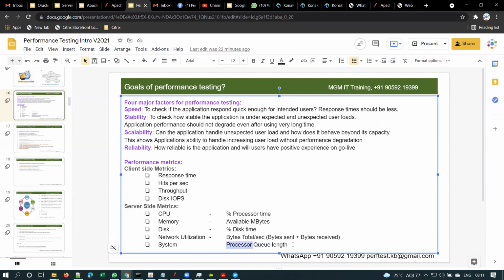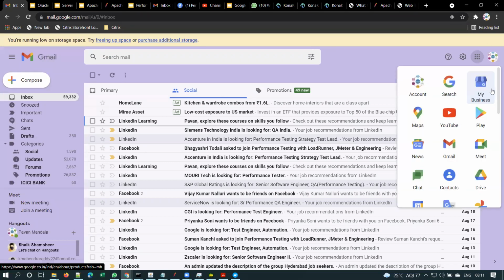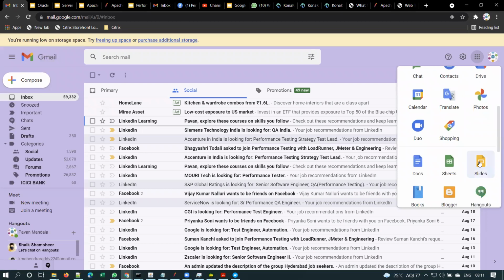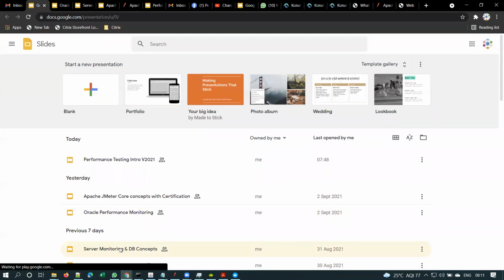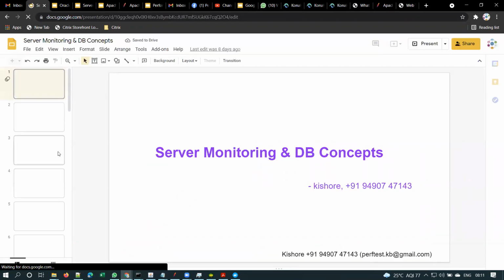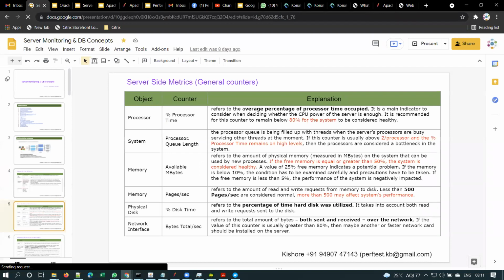And this should be monitored. This will tell you whether the CPU capacity is sufficient or not on the server, right? We will discuss this again once we complete the training, once we complete the scripting, and once we start the server side monitoring. Then you will understand better than now. Once we go to server monitoring and DB concepts, I'll explain these in detail. We will revisit all these terms: processor queue length, available bytes, percent disk time, bytes total per second. I will explain them in detail one more time after scripting is completed.